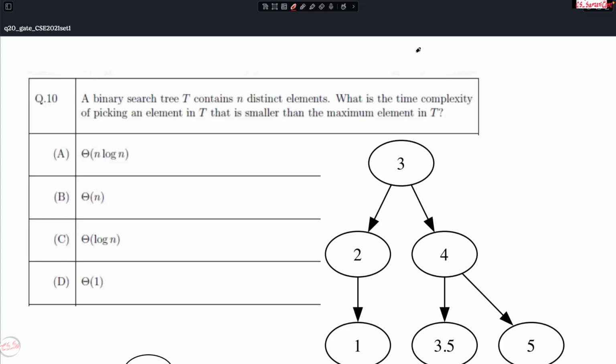Okay, so let's solve this question. The question states that the binary search tree, that is a BST, represented by T, contains n distinct elements. What is the time complexity of picking an element in T that is smaller than the maximum element in T?